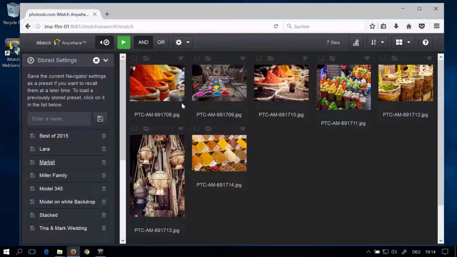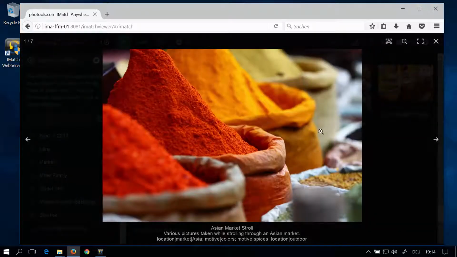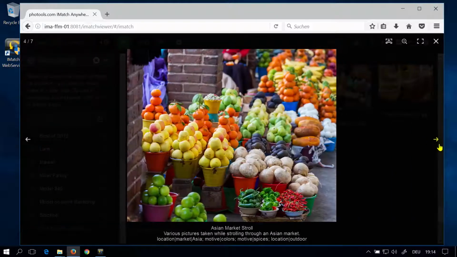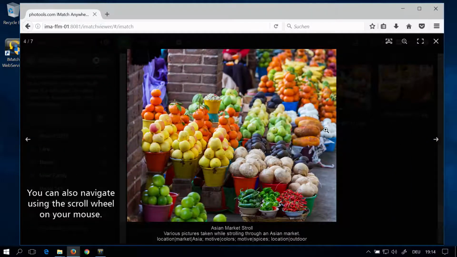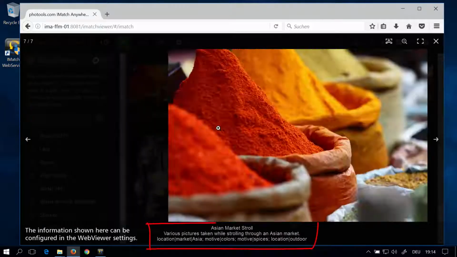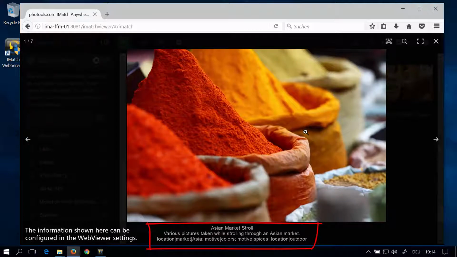To open a file in the viewer, just left-click the thumbnail or tab. You can now move between the files using the left mouse button, these arrow keys or the cursor keys on your keyboard. The viewer automatically wraps around at the end when the last file is reached.